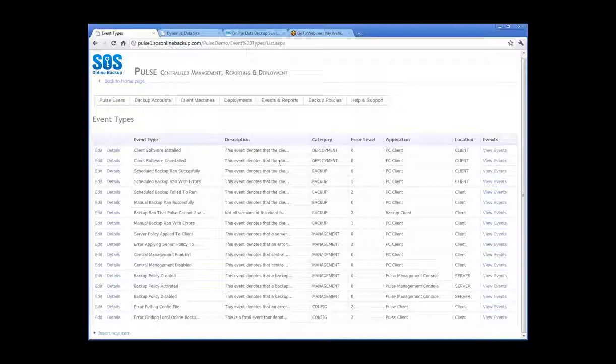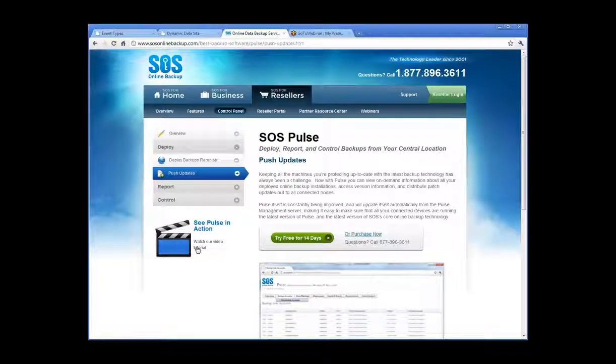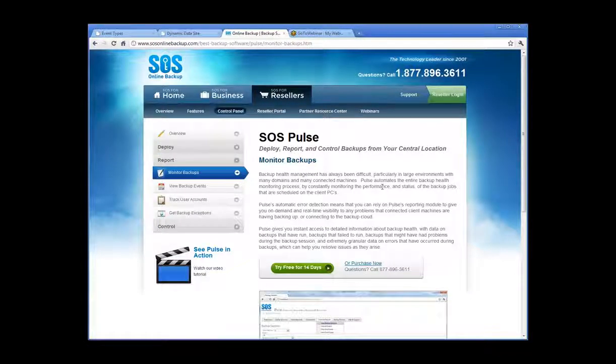All right, so we've discussed deployment and we've seen control. Now let's look at the reporting capabilities of Pulse. If we go back and have a look at the website under reporting, we can see that we've got the ability to monitor our backups, so that Pulse does continuous automatic backup health monitoring for you. So now you don't have to worry about monitoring your backups yourself manually. The Pulse system is automatically monitoring them for you and reporting status on health.